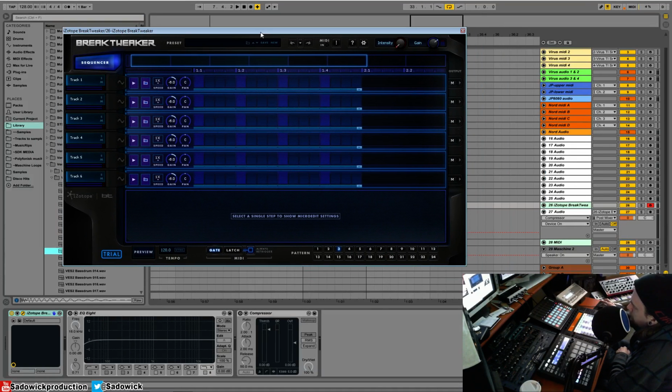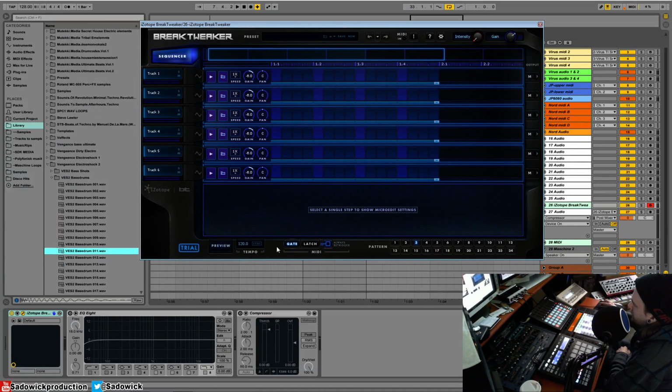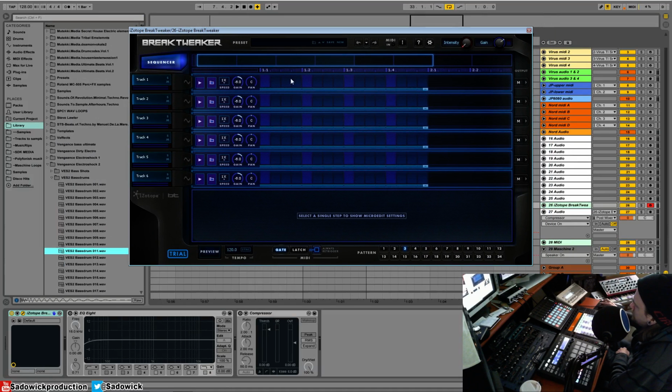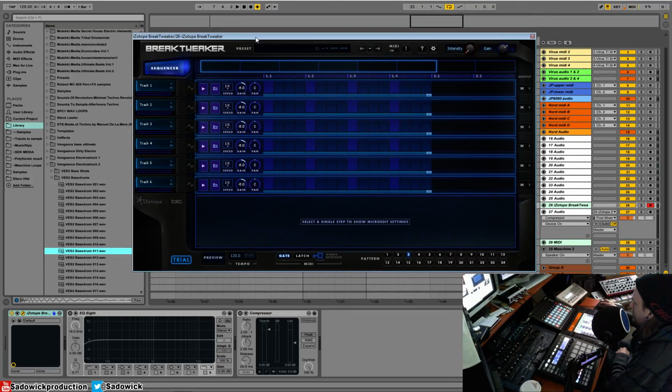I'm going to be looking at BreakTweaker. I have the trial. You can download it yourself, and you can use it without restrictions for about 10 days. It doesn't come with a lot of the sounds. There's a massive sample suite that it comes with, but we're just going to be using mine. So, yeah, I'm just going to drop in some sounds.